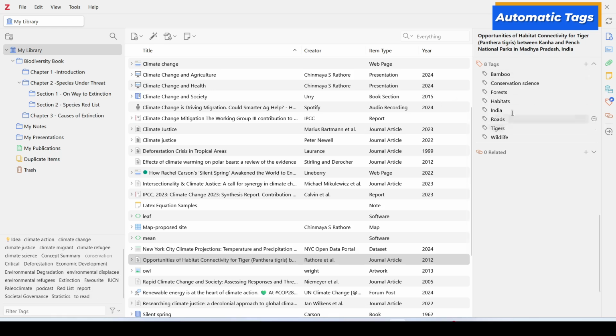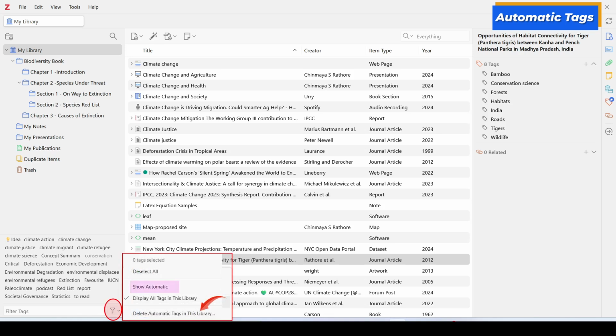Because you have not assigned these tags yourself, it is possible that you might not even know what these tags are. And hence, when you show these automatic tags here, you can then explore them if you want to. Right at the bottom of this menu, you have delete automatic tags in this library. So if you have your own tagging system and you don't want to work with tags that have been assigned by the source, you can just choose that last option, delete automatic tags in this library, and all the automatic tags inside your library will get deleted.